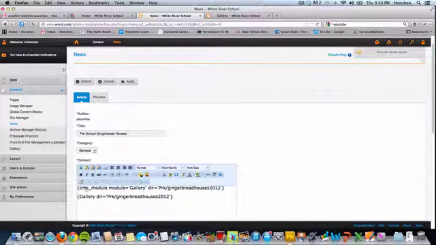And I'm going to be doing a video on that as well, but it's just CMS underscore module, module equals gallery, and then the directory, and that will work. So it works the same way, you just have to use that modified code. So I'm going to go ahead and just cancel that. So that's how you add a photo gallery.